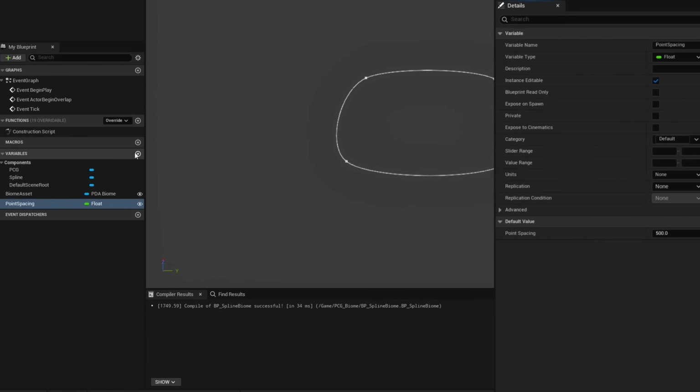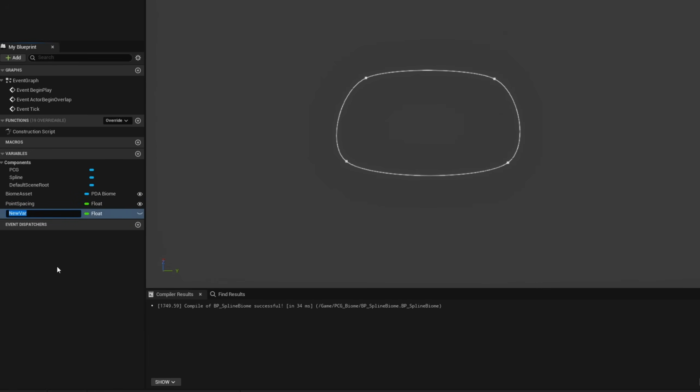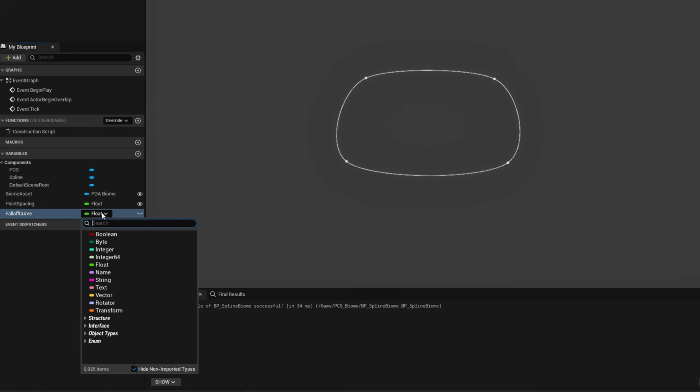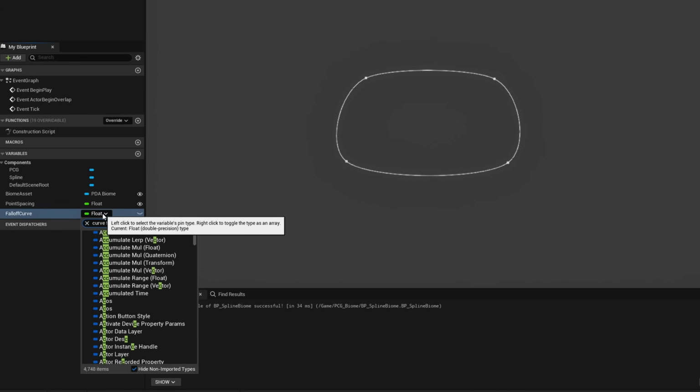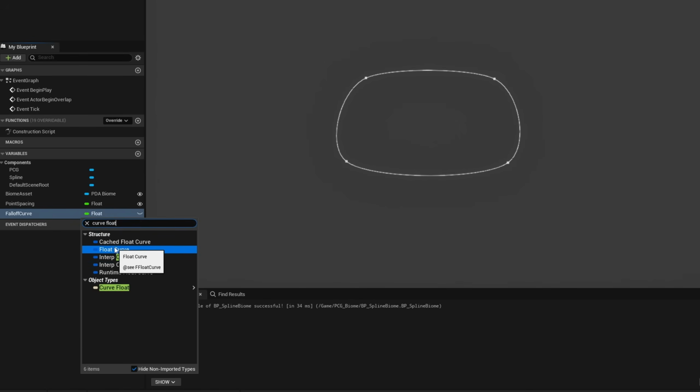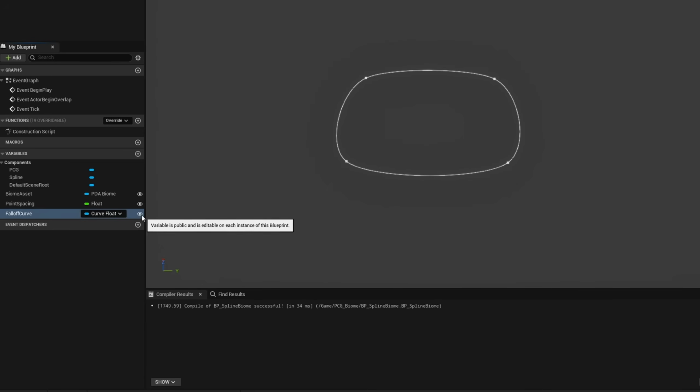And the last one I want to add is the curve control you saw earlier. So I'm going to add the falloff curve. And the type here is going to be a curve float. Now, careful, there's a float curve under structure. We do not want this one. We want the object type curve float object reference. And of course, make it exposed.